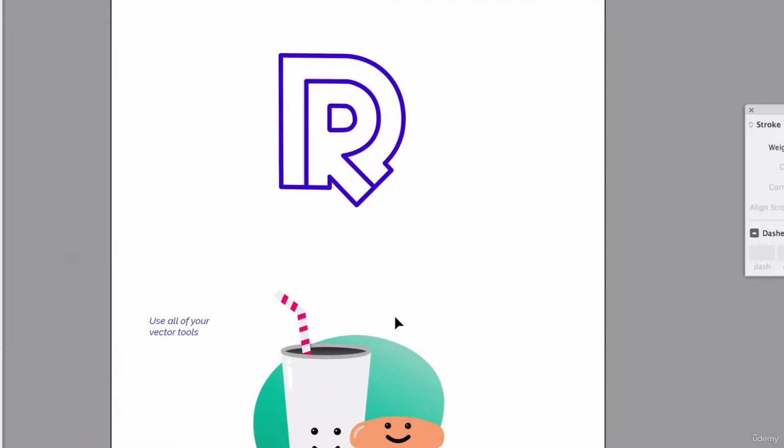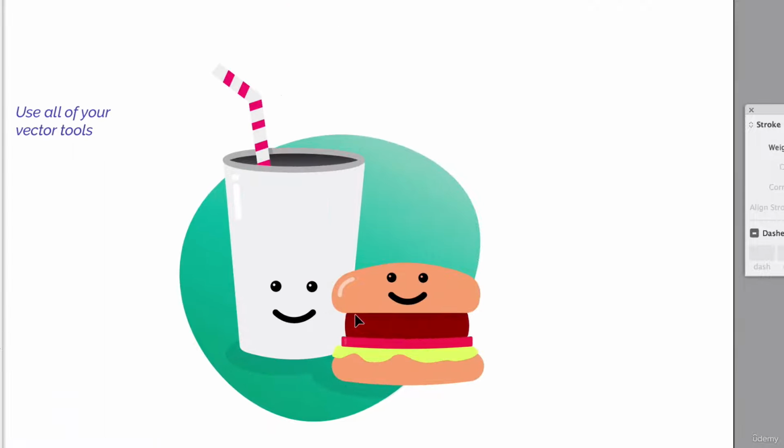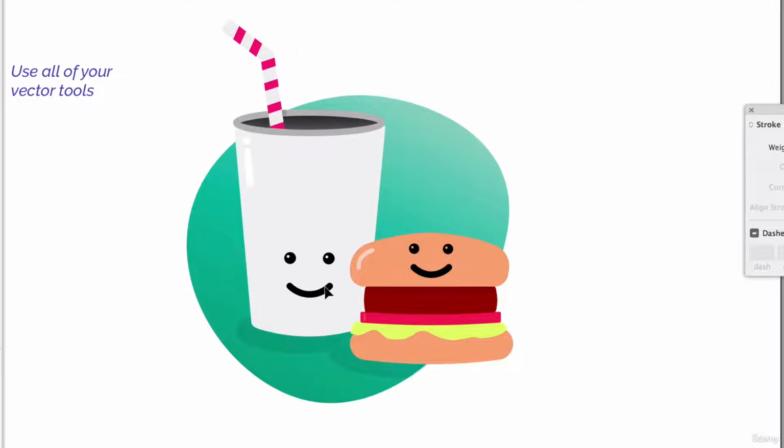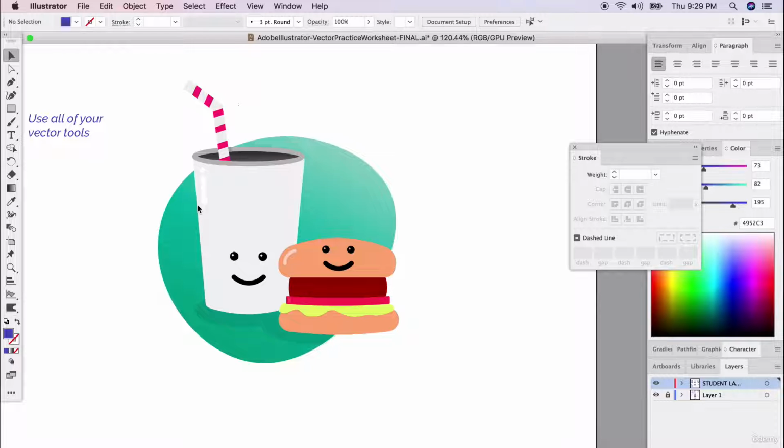So now we're going to use all of our vector tools to create this cute little guy right here. We're going to start with the straw and the little cup, and then we're going to do the hamburger, and then we're going to create this oblong shape and then add color to everything last. So let's break this cup down a little bit.